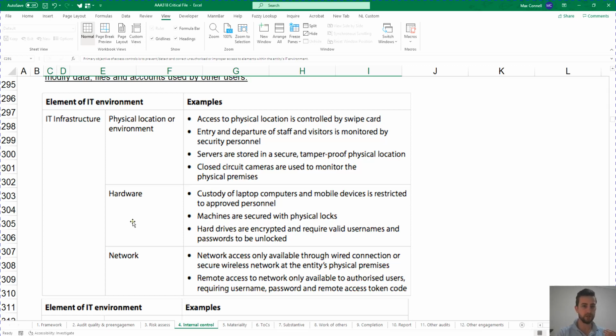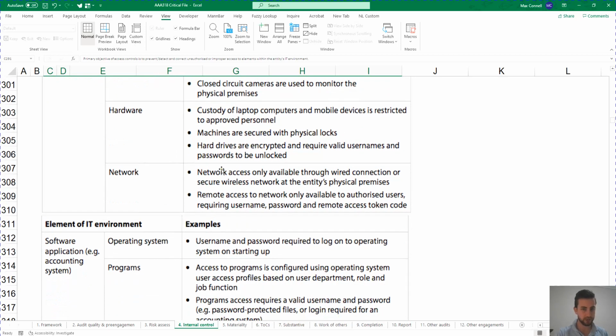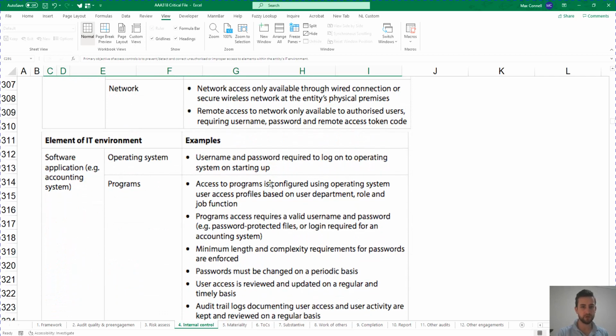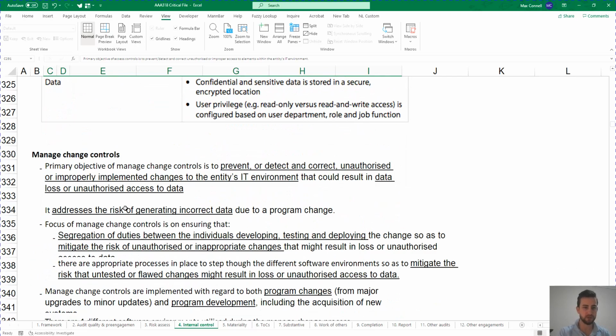There's also the hardware environment. So who can actually get laptop computers, whether machines are secured with physical locks, hard drives are encrypted and require valid usernames and passwords. Then there's network. So network access only available through wired connections or secure whitelist network and so forth. Then there's operating system. So username and password required to log on. And then programs, there's access to programs that's configured using operating system. There's a bunch of examples which you can read through.